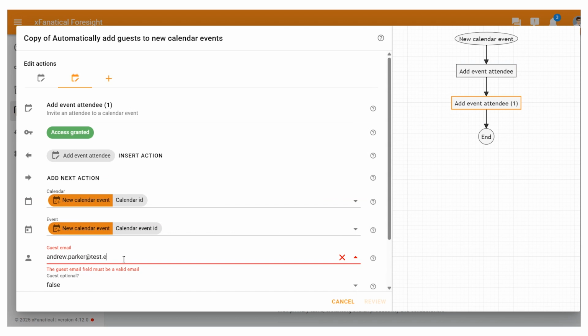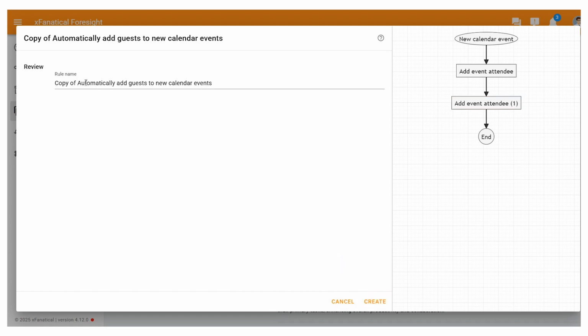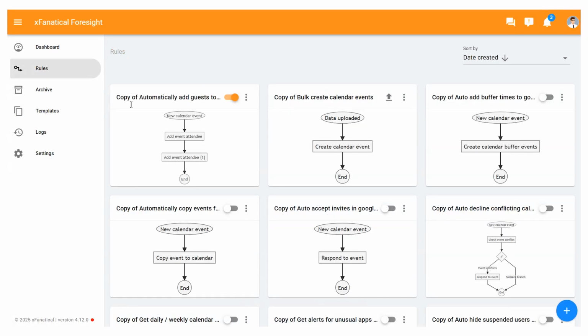Optional. To add more guests to the calendar event, click Add Next Action, select Add Event Attendee Action and enter the attendee's email address in the Guest Email field. Click Review. In the Review screen, customize the automation rule name. Click Create. The rule is created in the Rules page.